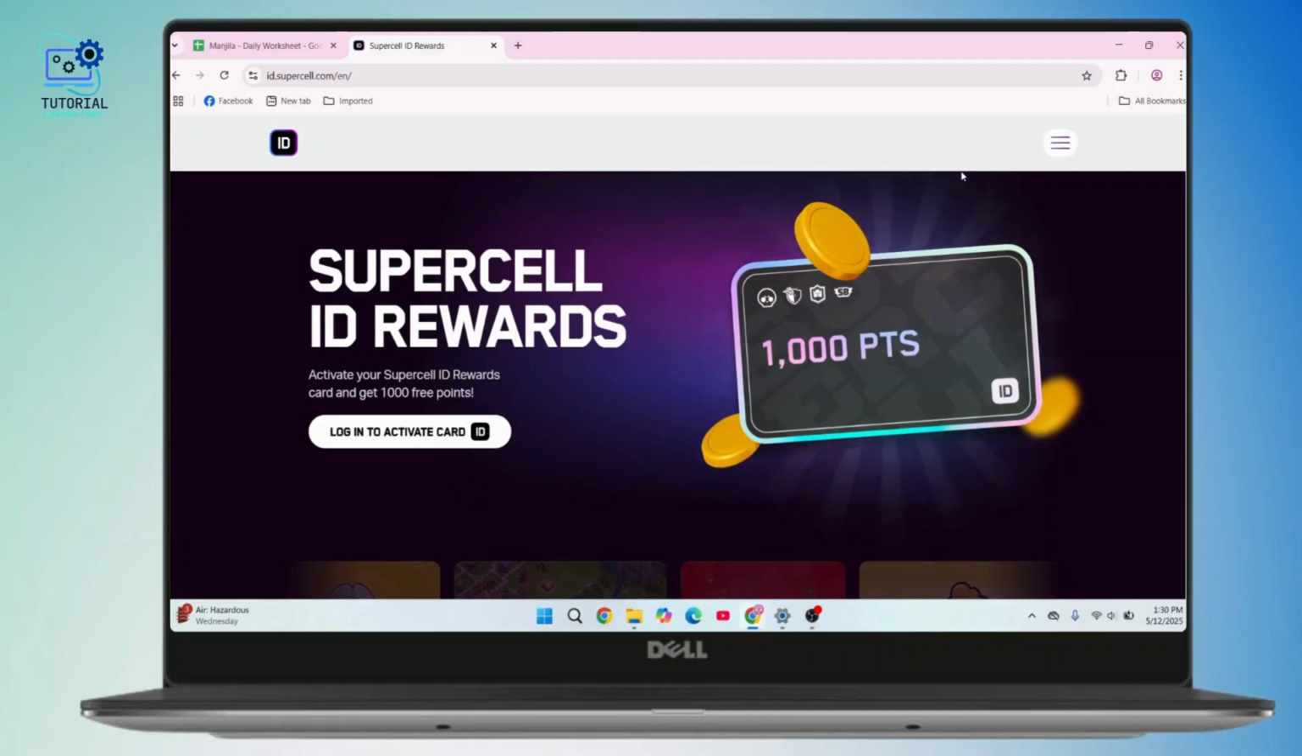For that, first of all, access the Supercell ID website. You can directly go to id.supercell.com. After that, you have to log in to your Supercell ID. Once you're logged in, now find the reward section. Under the Supercell ID website, navigate to the section where you can enter the promo code or claim rewards.